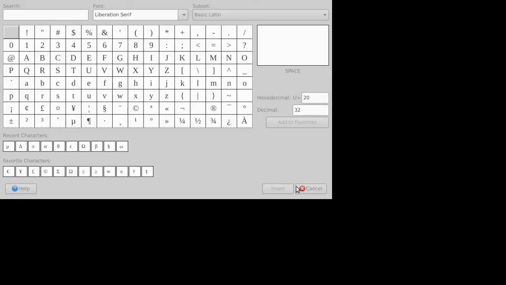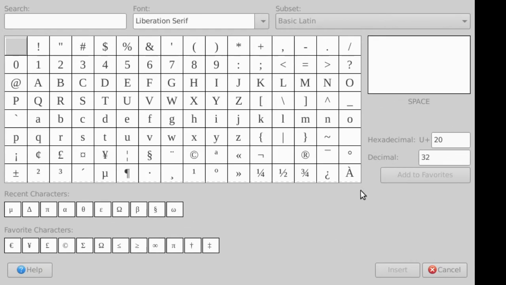this window pops up right here. And you go, well, what's this window here? This window has a bunch of special characters. It has regular letters, but it has special characters too. And actually, there's the copyright symbol right there. Let me make that a little bit bigger for you. There's the copyright symbol right there.